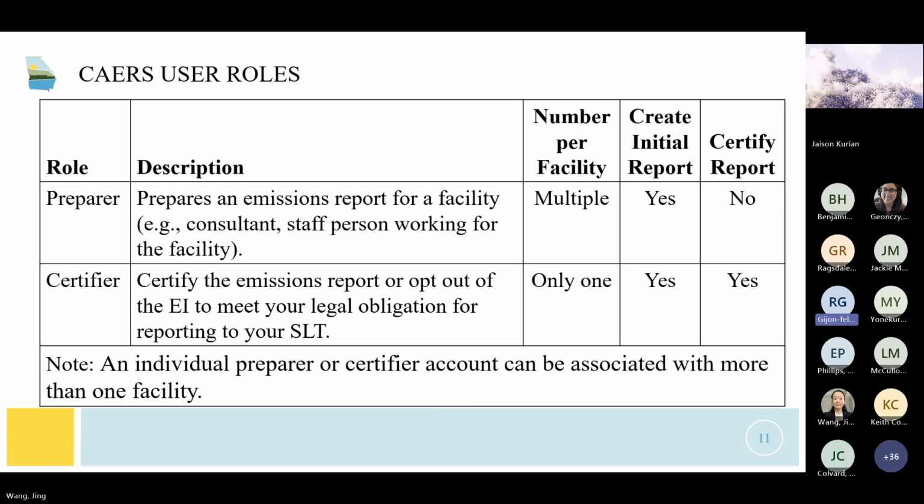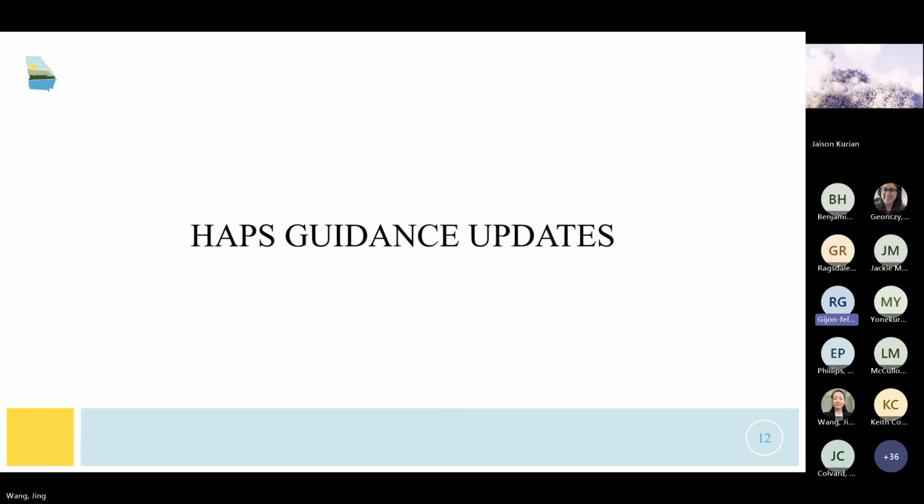These user roles, the preparer and certifier accounts in CARES, may be used for multiple facilities, and the user does not need to create multiple accounts to report for multiple facilities. Next slide. So now I'll be handing it over to Emily Phillips, who is our HAPs specialist in ECSU, and Emily will be going over the HAPs guidance updates.